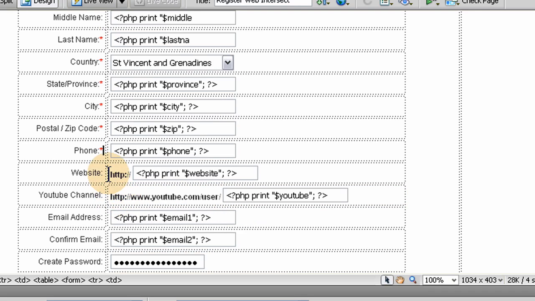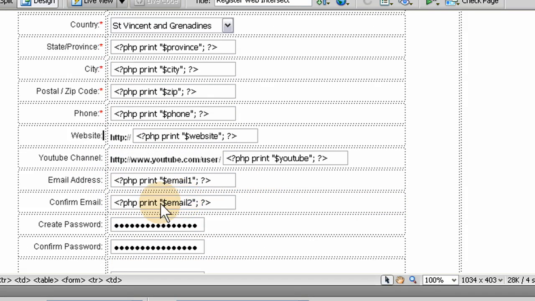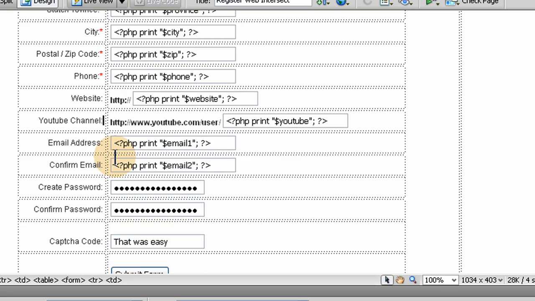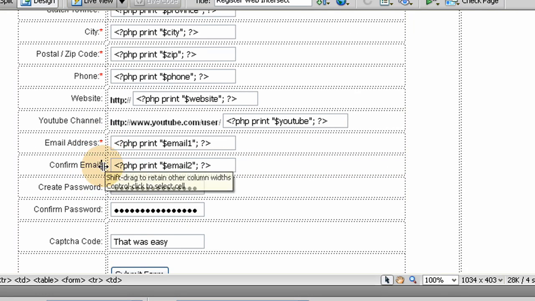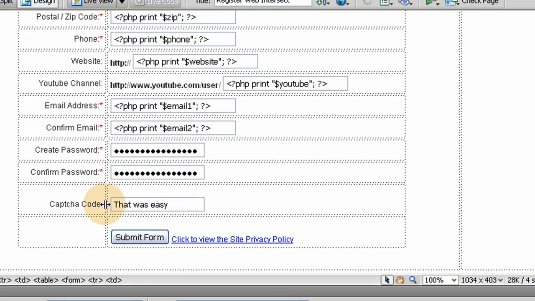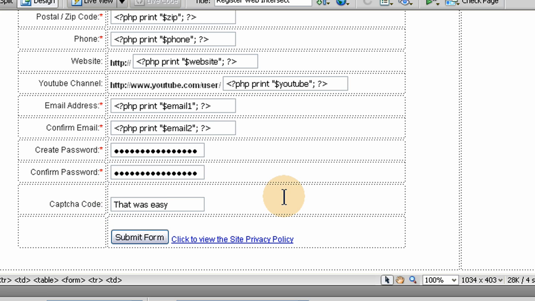And the website is not. YouTube channel, that's not, it's optional. Email address is needed. Confirm email is needed. And create password and confirm password are needed. And the CAPTCHA code, if you want to add that to your form, that will be needed as well.